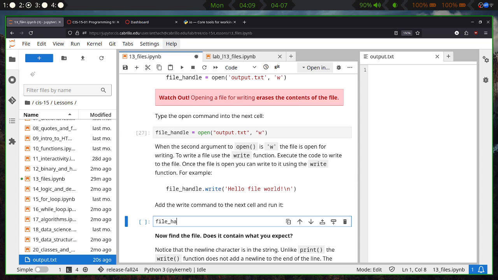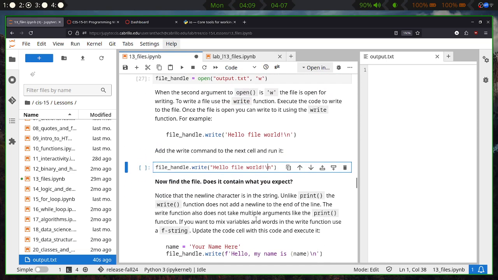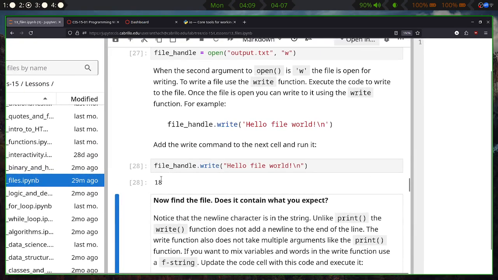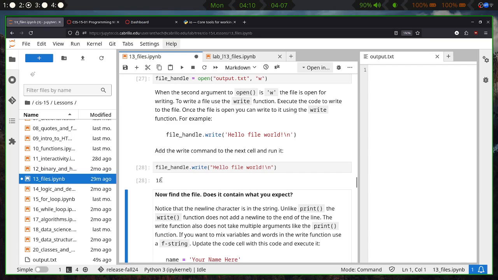So we can use the file handle dot write, and then you can put whatever you want in here. Hello file world. And then I'm going to put a new line here because once again the write function is different from print. It doesn't put a new line for us. So I'm going to put a new line manually, and then press play. Okay, it does say 18. We'll talk about this in just a bit. Pretty much 18 just represents how many characters we wrote into the file.